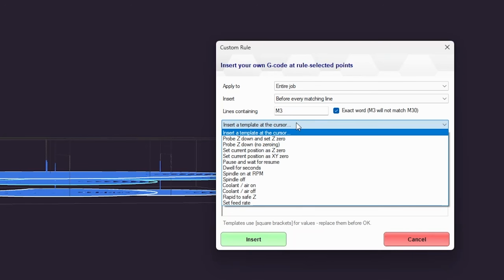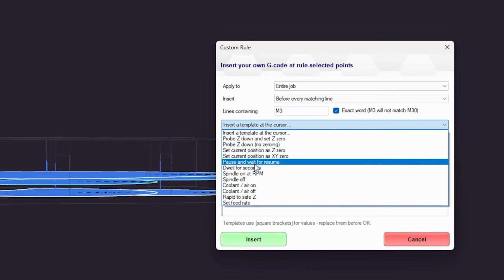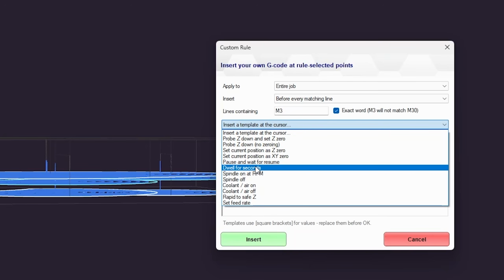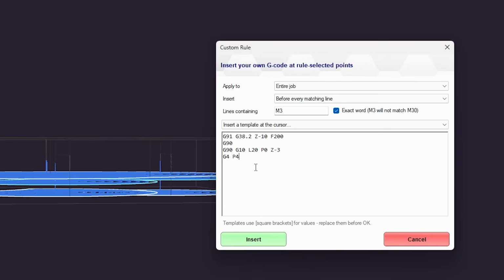Basically, these tools in here are just designed to make it easy for you to be able to change certain things, like you can add a dwell, how long do you want it for, 4 seconds for example, which can happen after you fire the M3 very typically. And then basically all it will do is it will see the M3 and it will just follow on from there.